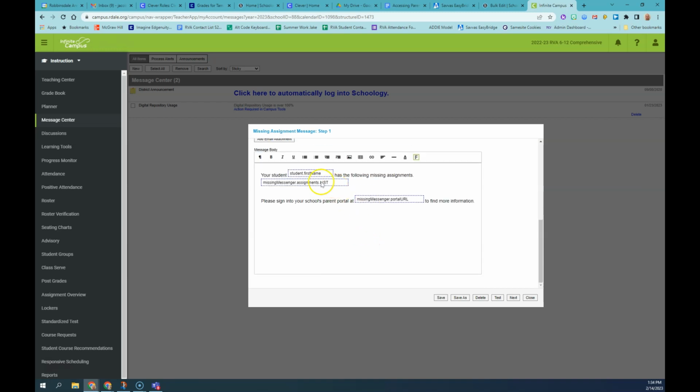Now, down here in the body of the message, here's where you can customize it. And there's one area you're going to want to customize for sure. So the default message says your student, and it's student first name. So it's going to take all the names of your kids and put them in there automatically as it generates. You'll see that in future steps. And it has the following missing assignments, and it's going to list all of the assignments that that student is missing. So if a student is missing nothing, there's going to be nothing that shows up there.